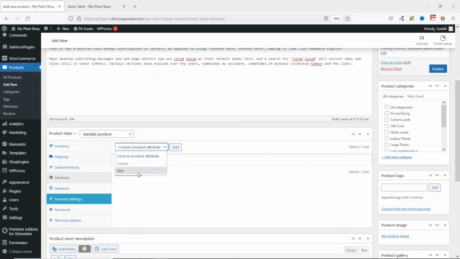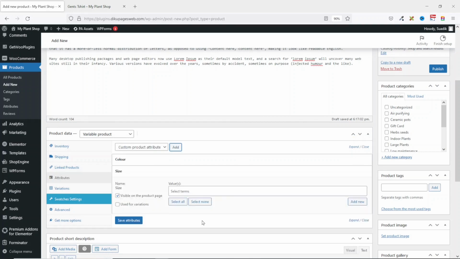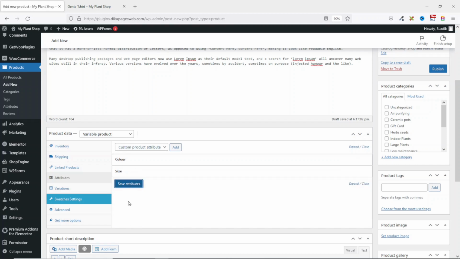Next we go in for size. Then we click on add. I want to select all the sizes and I use for variations and click on save attributes. Now all my attributes are set.